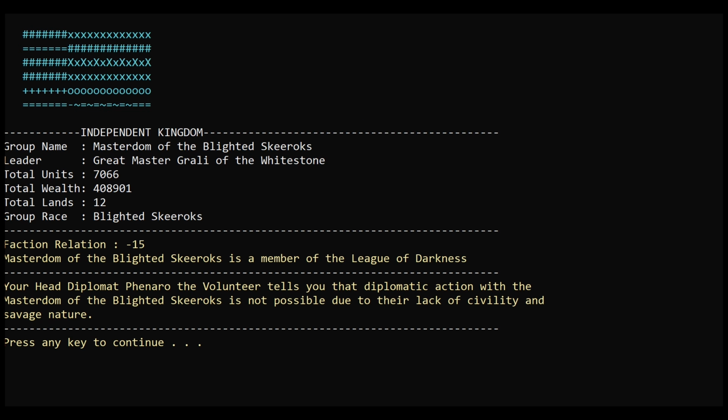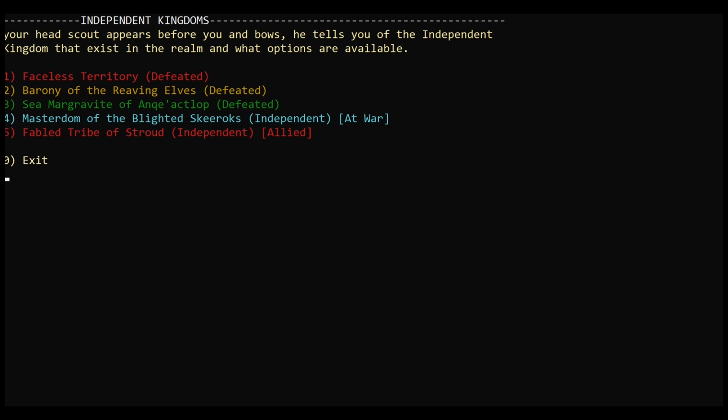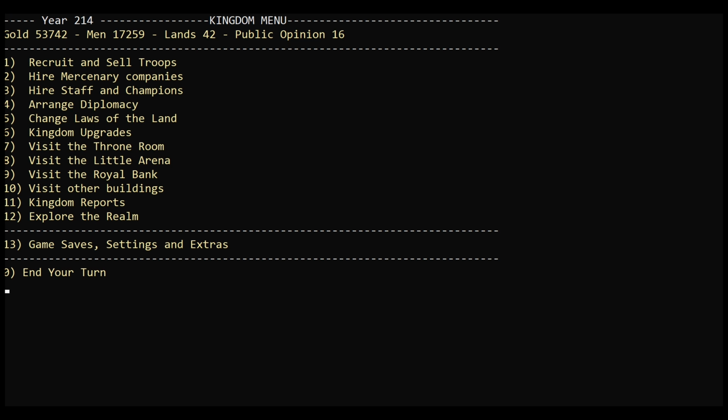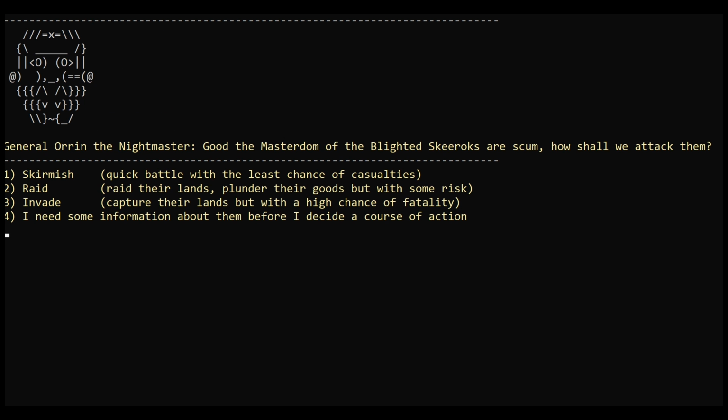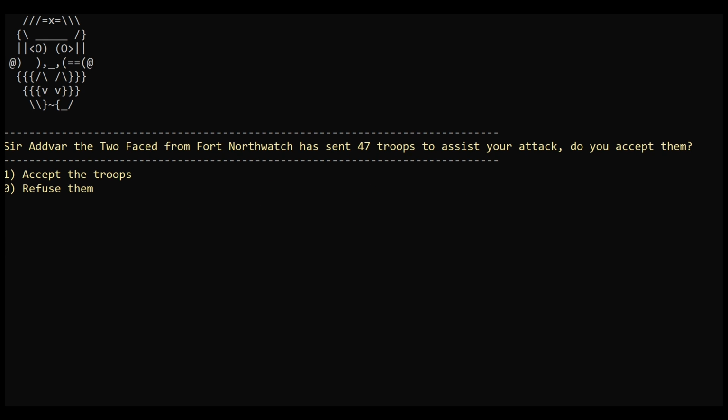$1,900. Oh boy. We really got to take these guys out. I mean, they might leave us alone too. Look at the wealth. These guys have stupid amounts of wealth. I think I'm going to try to raid them and see what I get this turn. With so many knights at your disposal, Aslona is accepted as the true kingdom of the lands. 500 soldiers have conscripted and the knights and the kingdom's strength has grown. Wow, 2 opinion and 500 soldiers. Hell yeah.